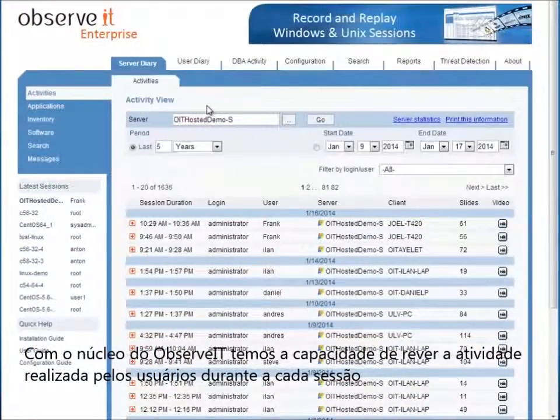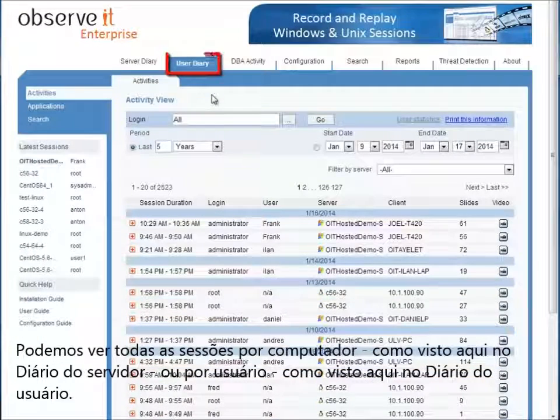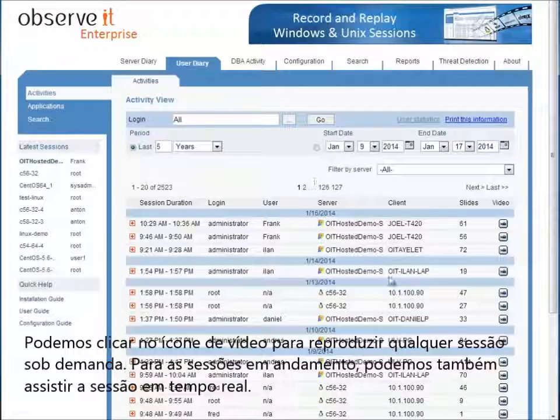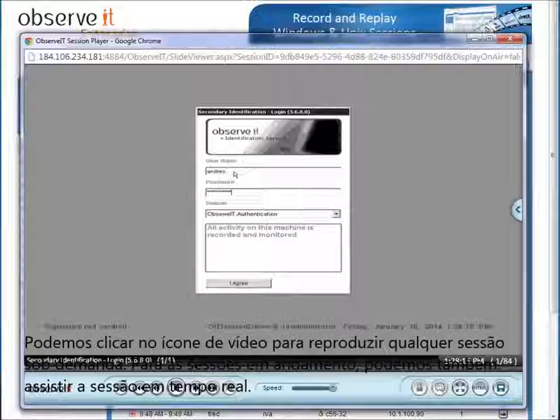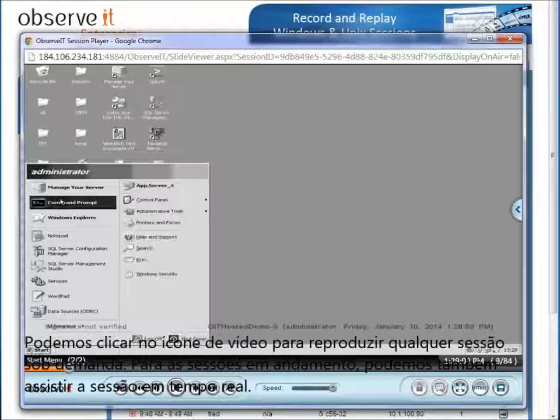At the core of ObserveIT is the ability to review the activity performed by users during every session. We can see all the sessions per computer, as seen here in the server diary, or per user, as seen here in the user diary. Unlike many other logging systems, ObserveIT is all about monitoring user behavior. We can click the video icon to play back any session on demand. For sessions currently in progress, we can also watch the session as it proceeds in real time.